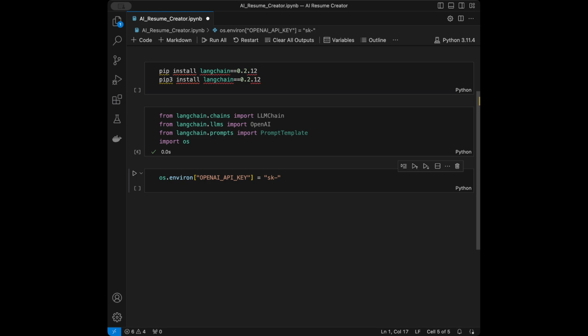So what I'm going to do right now is enter my API key in here, then I'm going to run the cell, then I'm going to be re-recording. So let's do that. Okay, great.